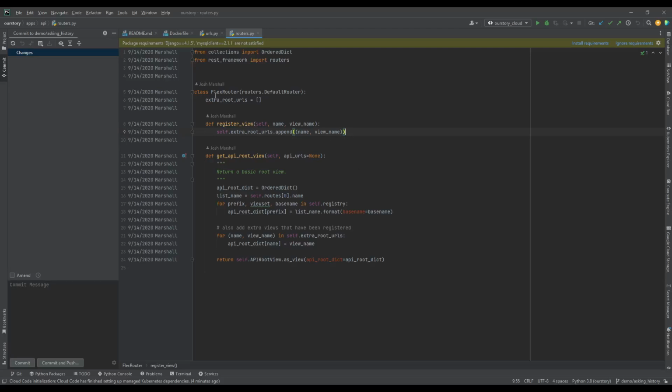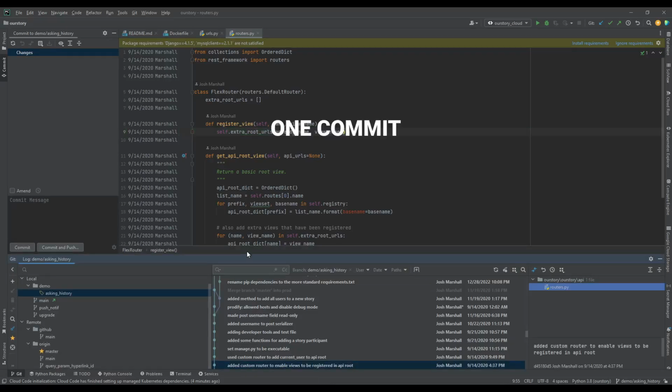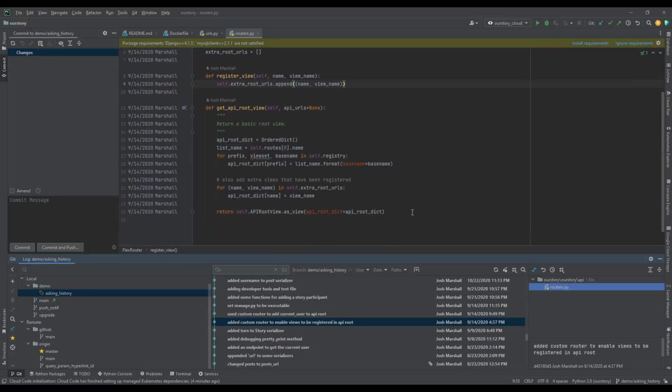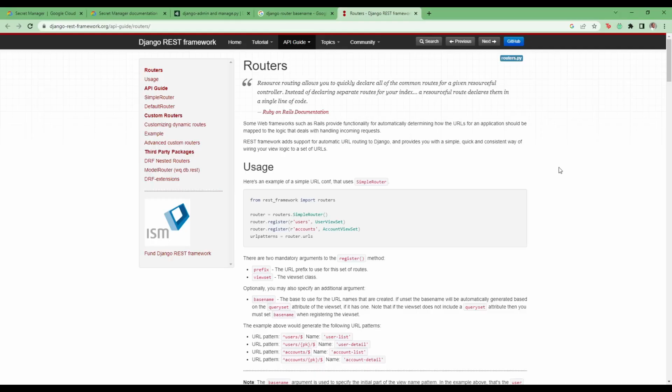So I went into the annotation and I checked this, and it looks like I committed this whole file in one line. I can easily click there, and it jumps me directly to my commit message where it says, "Added custom router to enable views to be registered in the API root." And then it hit me like, oh yeah, that's right. By default, you can't put views on your API root. And that was something that was really important to me. So I made my own custom router for it. And it's just that easy.